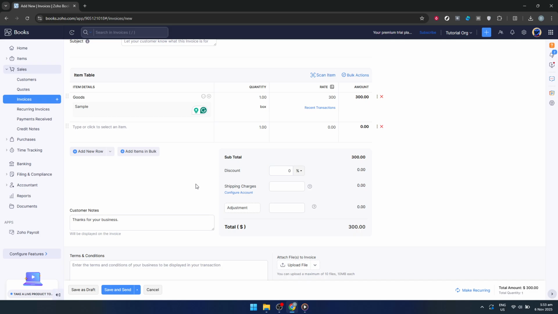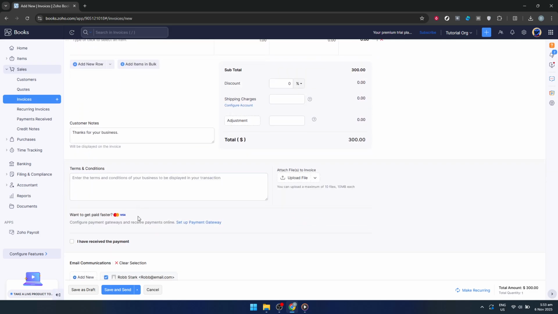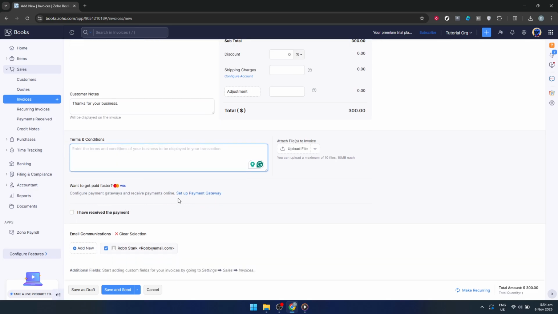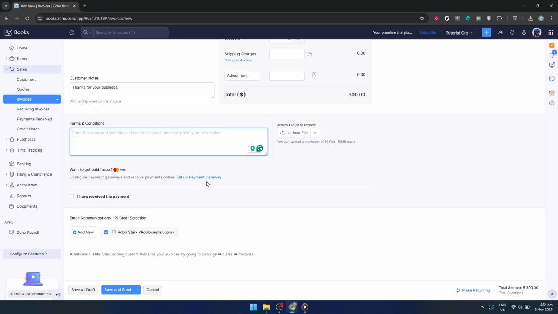You can add any customer notes or specific terms and conditions that might apply. This is the perfect place to communicate special messages or instructions to your client. Additionally, you can configure online payment gateways, which is a huge convenience, allowing customers to pay directly through the invoice, making the entire process smoother for both parties.